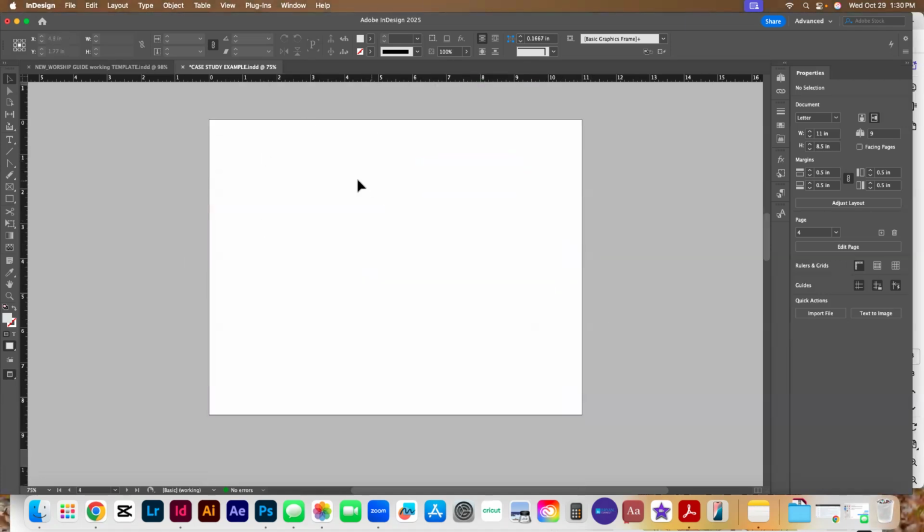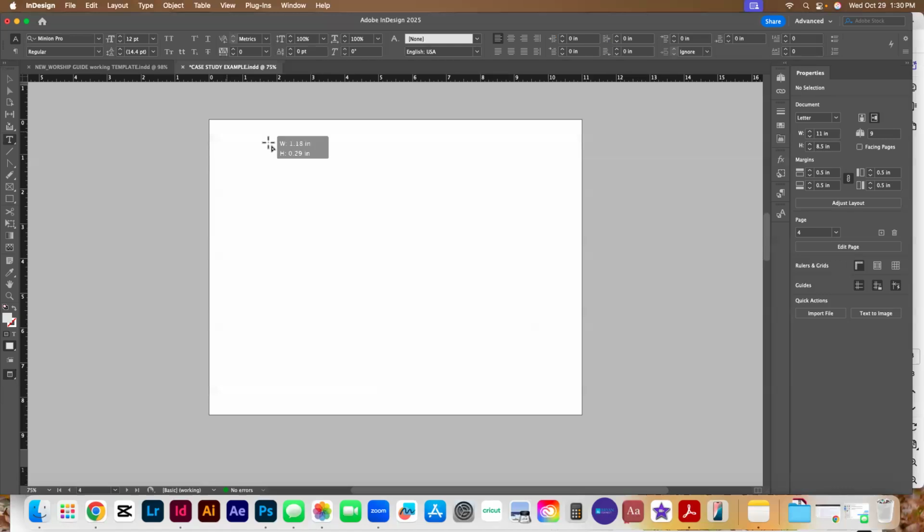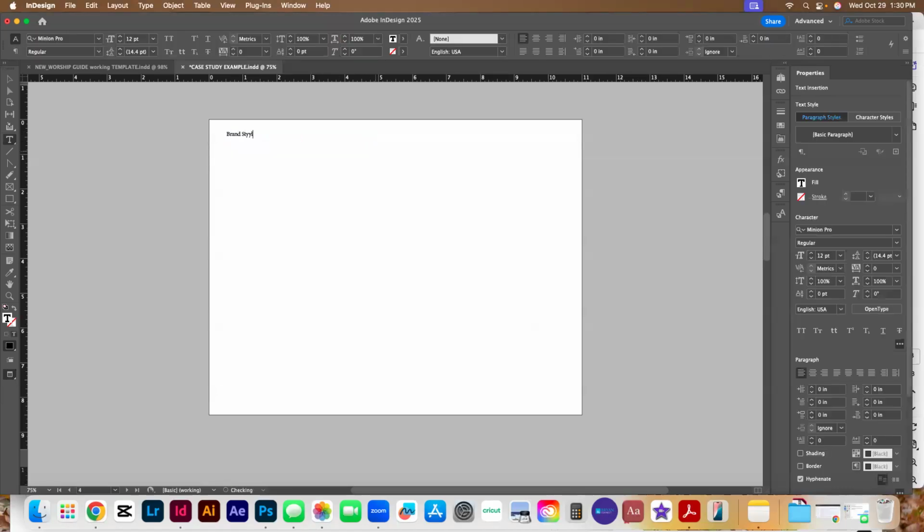So again, I'm in InDesign right now, and we're going to create a brand identity, a style guide, brand board, right? These terms can be used somewhat interchangeably to create something that showcases the overall aesthetic, the look, the feel of a brand. So the first thing I'm going to do is put a title, and I'm going to put brand style guide.